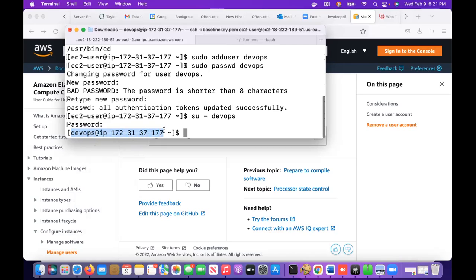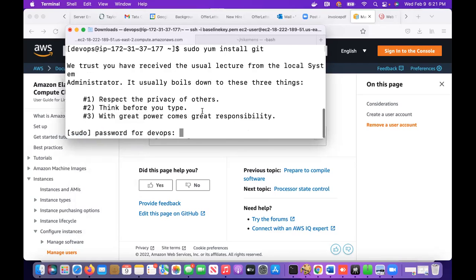But let's install Git like we did yesterday. Let's install Git as the DevOps user. sudo yum install git. Just an example, we will have a session about yum as well, so just bear with me. Whatever I get, you see: we trust you have received the usual lecture from the local system administrator. It usually boils down to these three things.